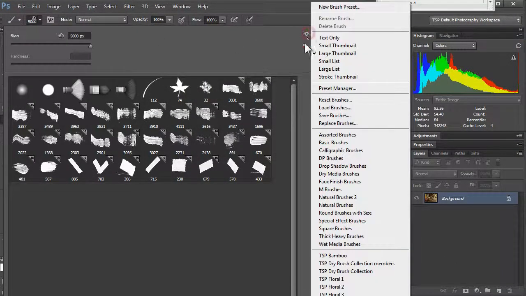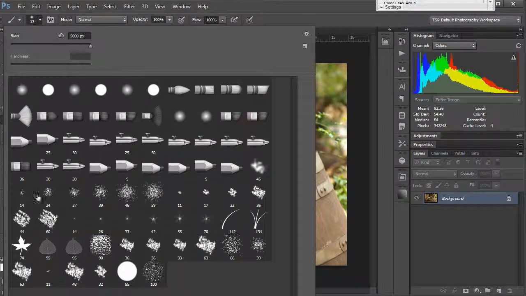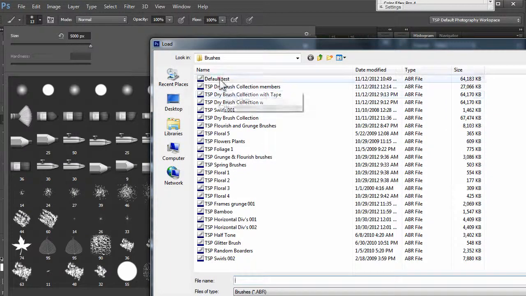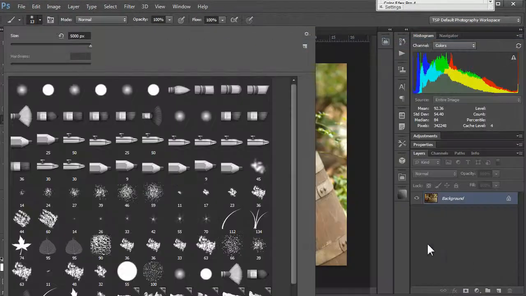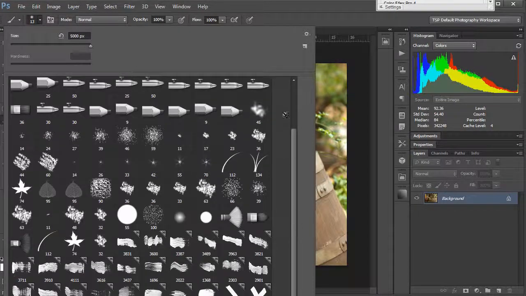Now if you want to load up the default brushes, you say reset brushes, click OK. All of the old brushes are there, the default ones. And then if you want to load brushes, we can go to the default test, click OK, load it, and there you have all of those down at the bottom.